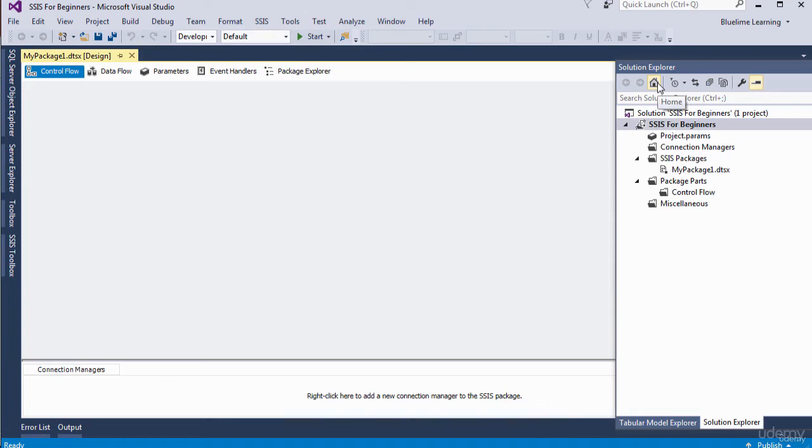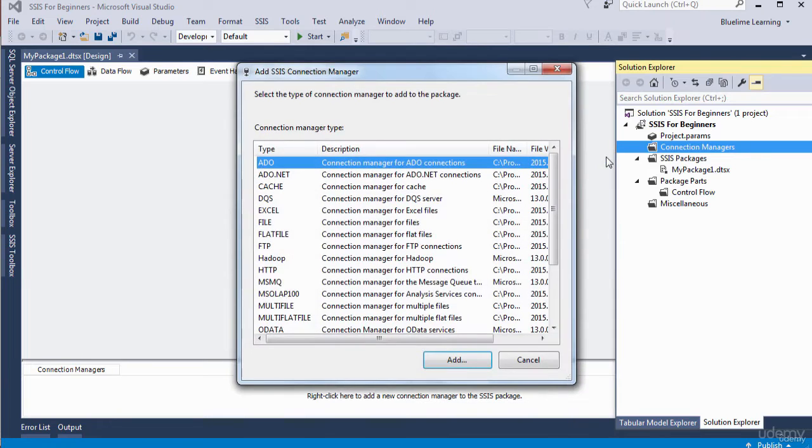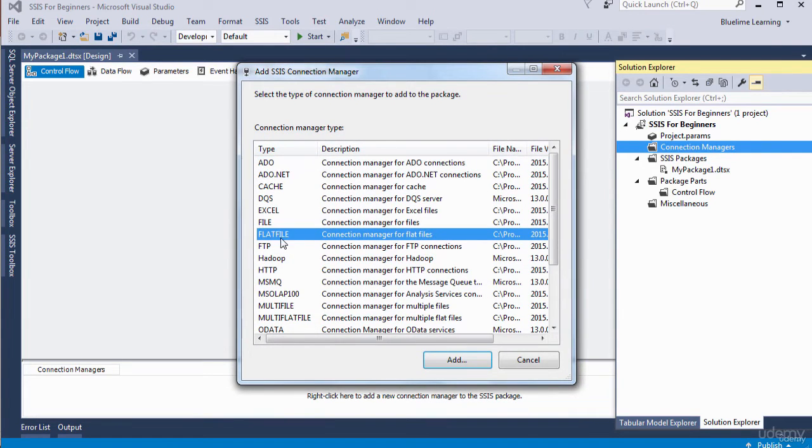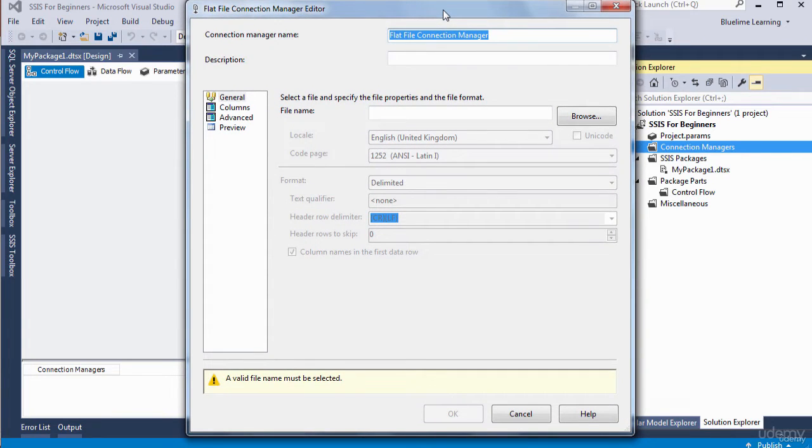To do that, from the Solution Explorer, you right click anywhere on the connection manager area and click on New Connection Manager. It'll give you an option to scroll down and select Flat File Connection Manager and click OK, click Add. We'll give it a few minutes and you are given this dialog box to populate. First of all, we need to change the default name where it says Connection Manager Name.